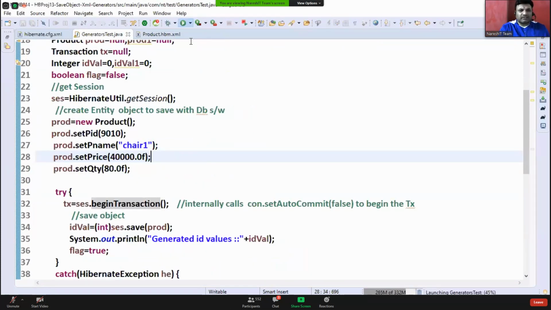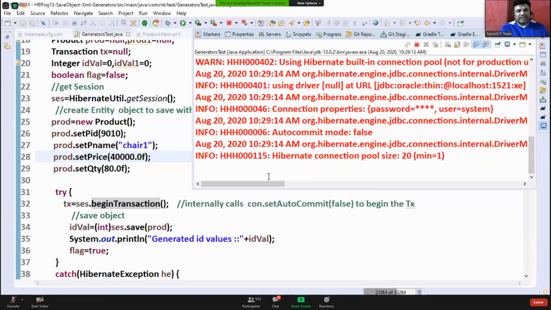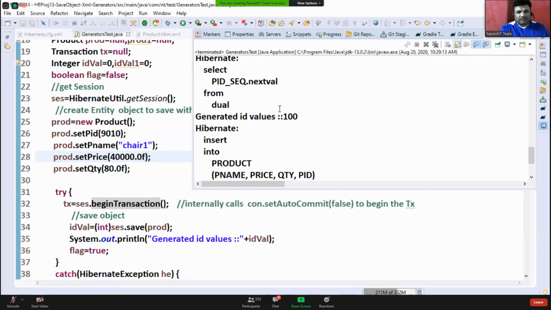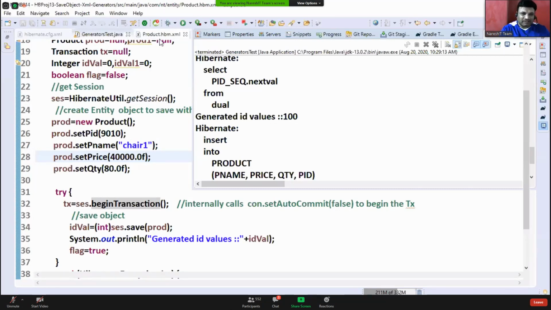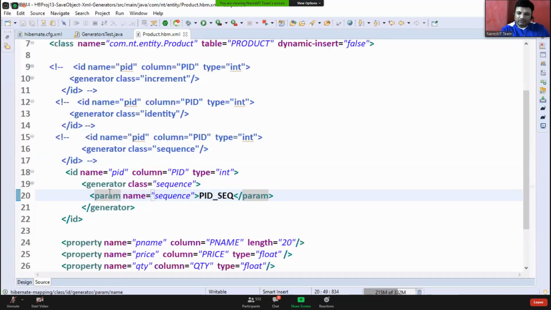Generators test. Yes. Actually, I will tell. In 4.x it was sequence. In 5.1, 5.2 they made it sequence underscore name. Okay, again they came back to what? The original one, sequence. The param name is also sequence.